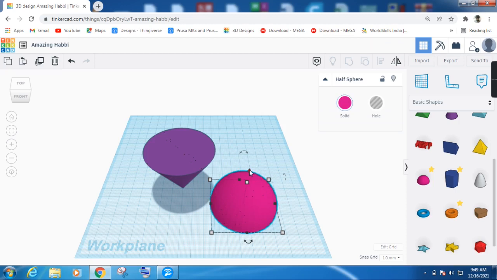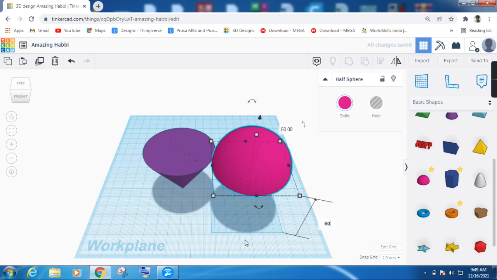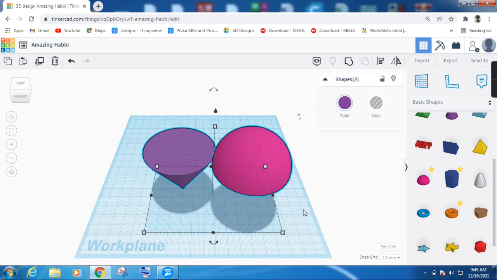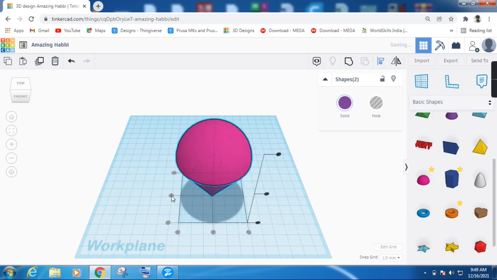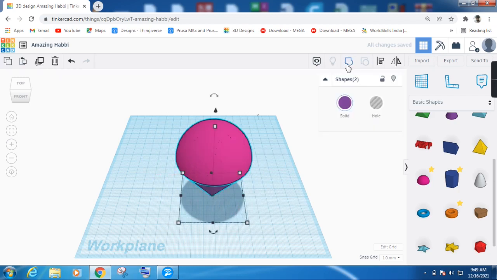I'm going to hold this one, and I will move upwards 50 mm, because the height of this one is 50, so I'm moving upward 50 mm. You can move, or you can just type here 50. Okay, it will go up 50. So now I will select both of these, and I will click align. You see there is an align button, and I'm going to select this middle black spot, then the left black spot. Now I'll select both and group them. You see the group button, I'm going to group it.